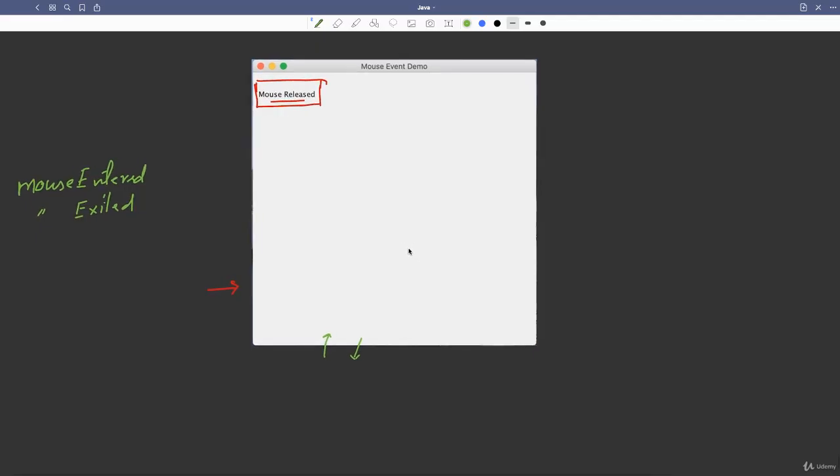Then keeping a mouse pointer here, if I click the left button of a mouse, then it is mouse clicked. So this is the mouse clicked event, and that click is caused by pressing of a key, right, as well as releasing of a key. All right.